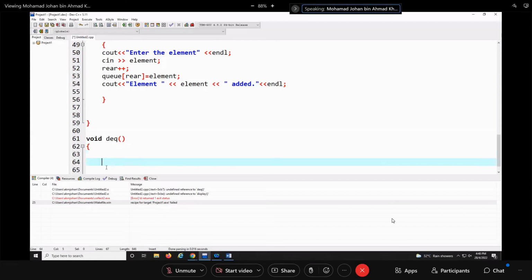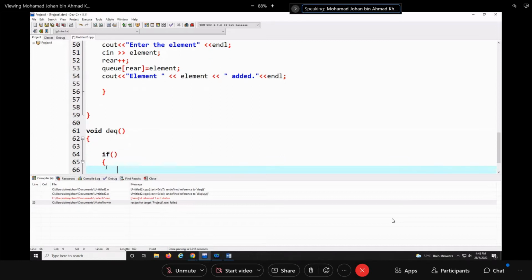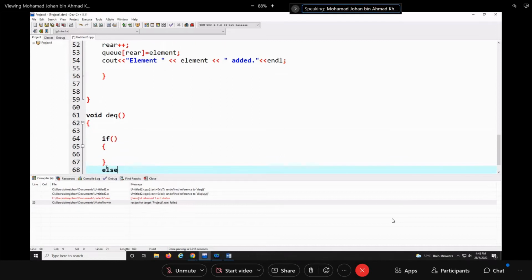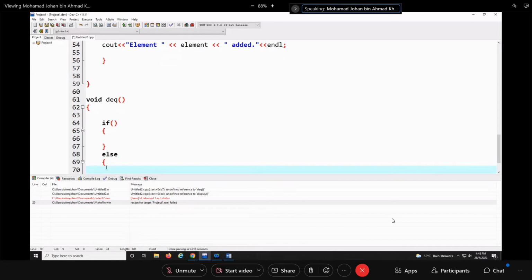So what do you do? You buat condition if, open close condition, open close curly braces, enter, else open close curly braces, enter. So what is the condition tadi? Rear. So rear less than 0. Maknanya dia still negative 1. Then you tell the user Q is underflow.